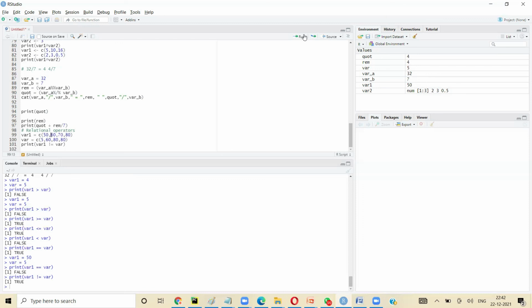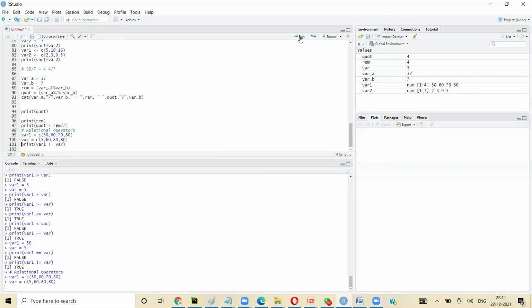So when I run it, you see it is comparing for each. 50 not equal to 5, true. 60 not equal to 6, no, false. 60 not equal to 60, false. 70 not equal to 80, true. 80 not equal to 80, false. So you get 4 answers.